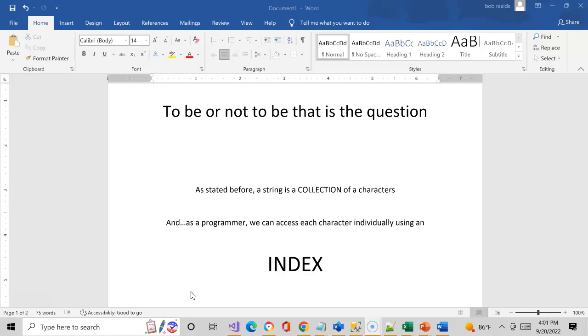So with all that said, this is a string. This is a string, right? It's a big sentence in this case. And as I mentioned before in my previous video, a string is a collection of characters. That term collection and the word character really means something to us programmers. As a programmer, we can actually access each character individually using what is called an index.